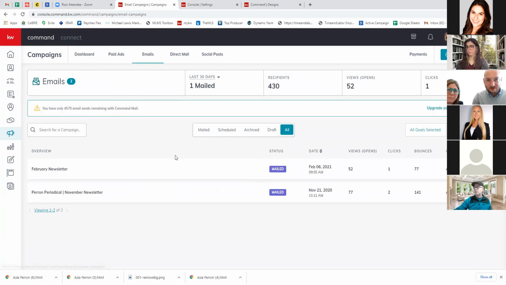This is going to show you all the emails that have gone out. And it'll show you how many people got the email, how many people viewed it, how many people clicked on a link such as download my app or something like that, and any bounces or unsubscribes that you're getting from these emails. You'll also see command email gives you 5,000 free emails a month. So it'll tell you how many emails you have left for the month.